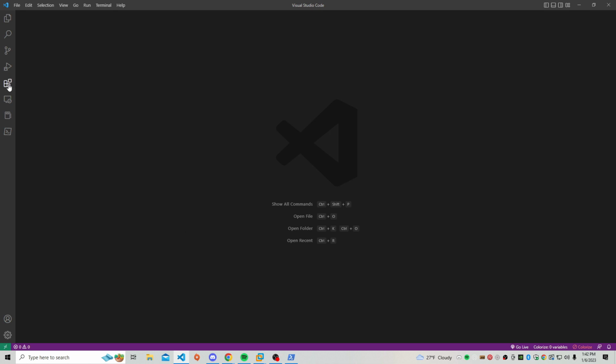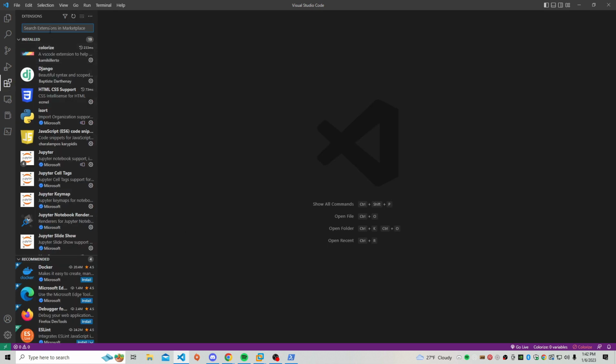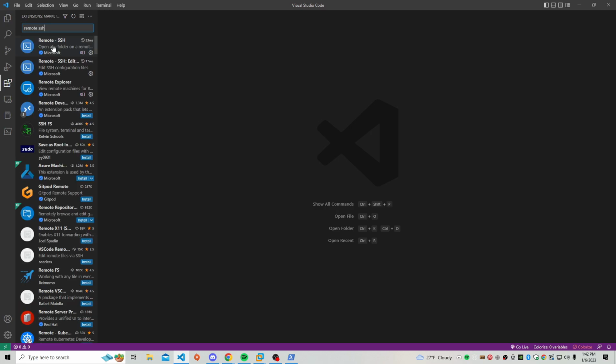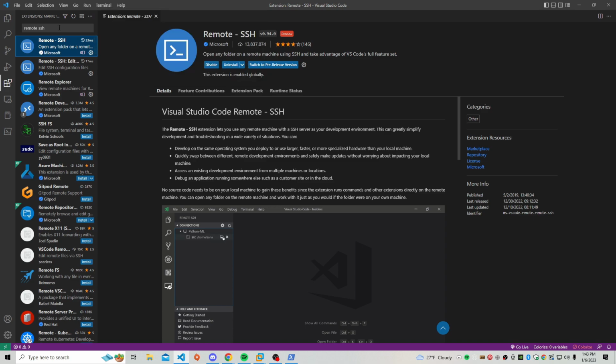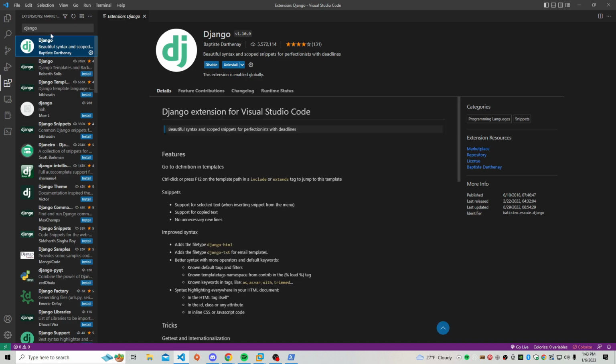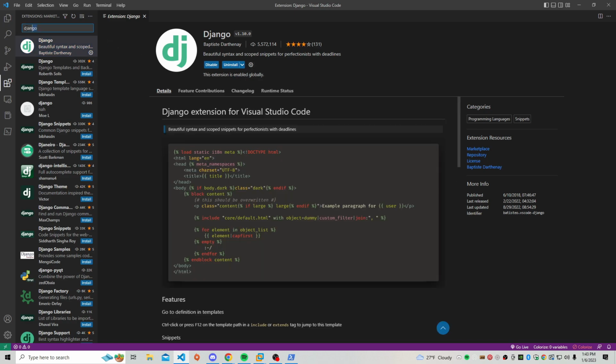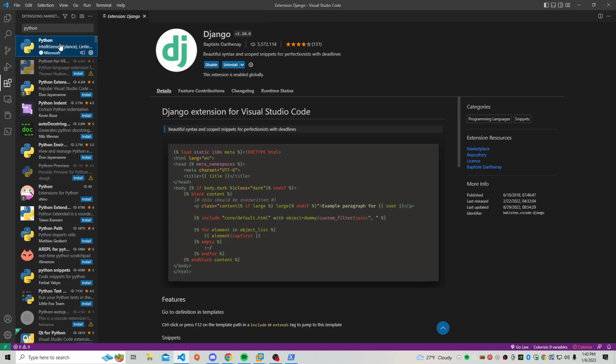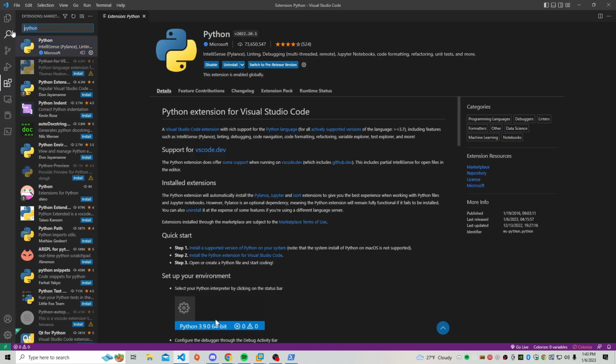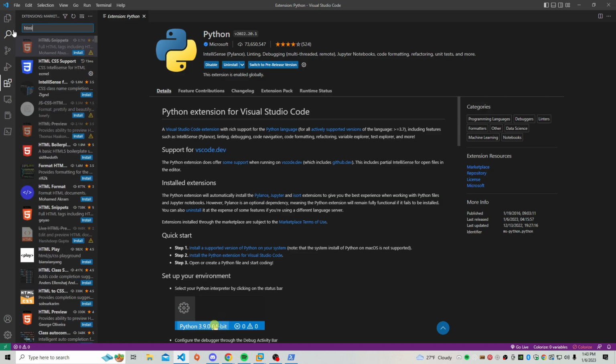So in order to do that, we're going to need a specific extension, and it's called remote SSH. So right here, we're going to need that. Go ahead and install and enable it. We're also going to need an extension called Django. It just makes things easier. So install and enable that one as well. And then I'm not sure if Visual Studio Code comes with Python by default, so install that as well. And then for quality of life, you may want to download or install the HTML one.